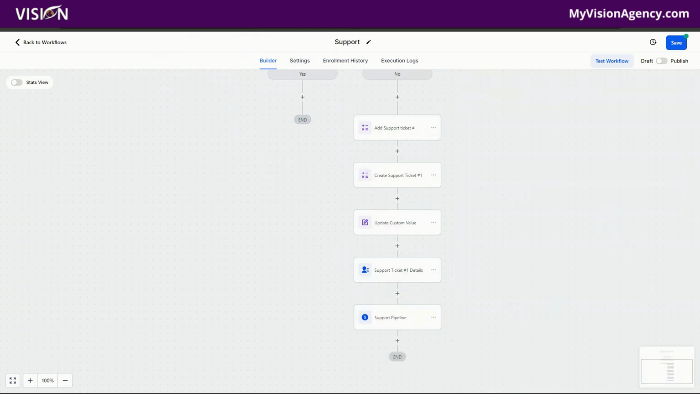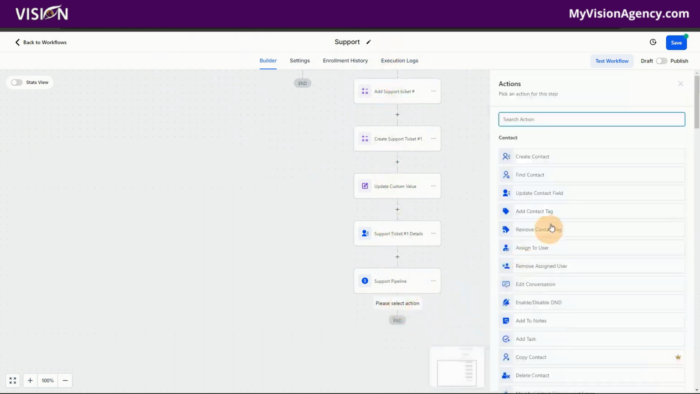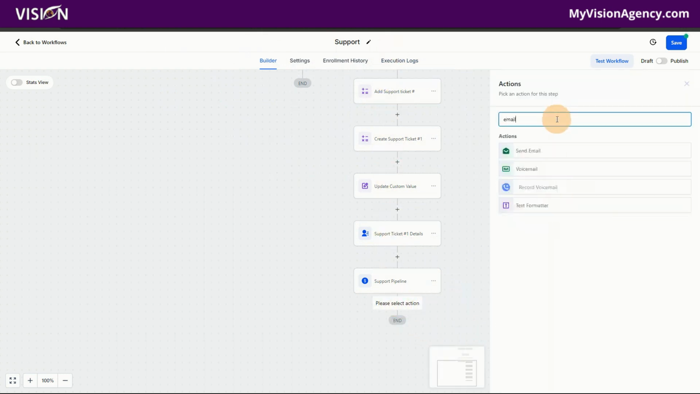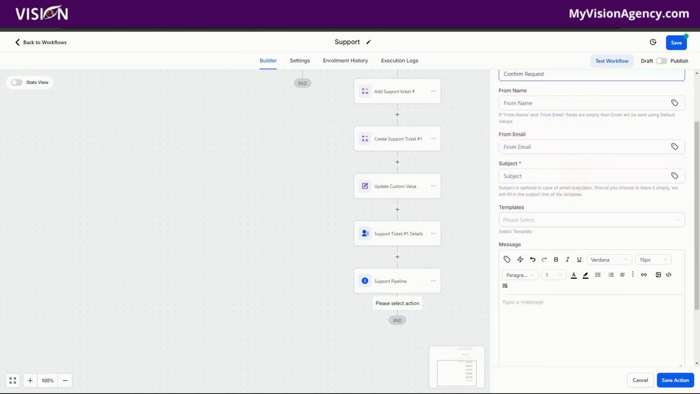Now, you may want to send an email when you have received the request, right? You guys know, anytime you submit a support request, you always get an email that says, "Hey, we received your request. We're working on it," and maybe some additional info. So let's go ahead and call this email confirm request. And we can add a subject line here that says like support ticket. Let me go ahead and just copy this here. Support ticket.